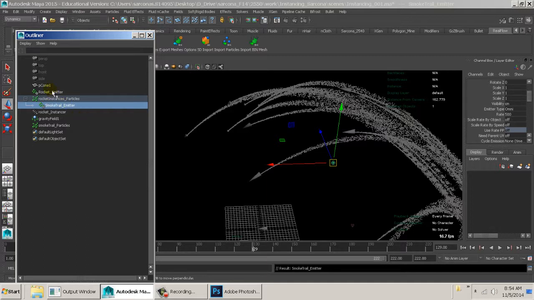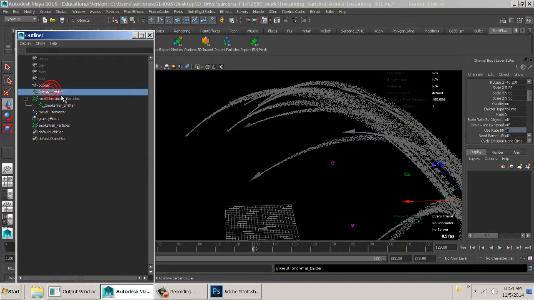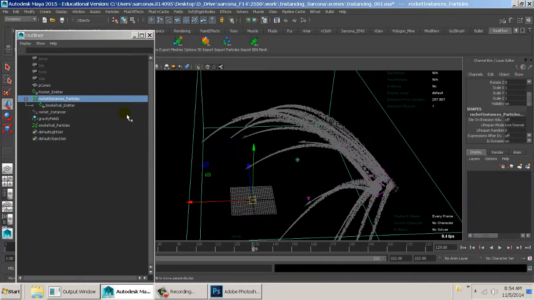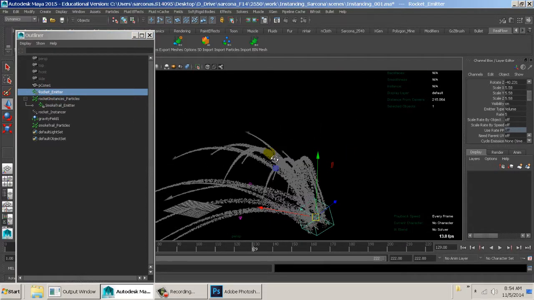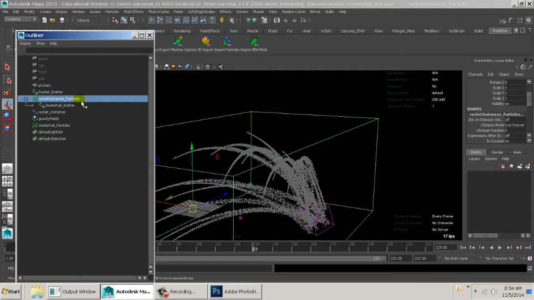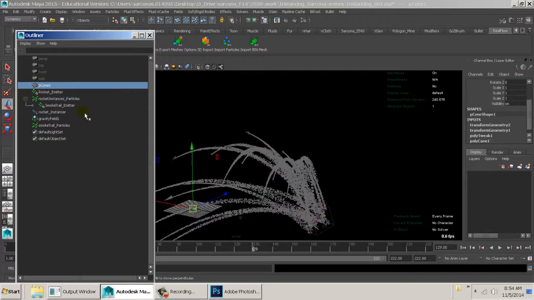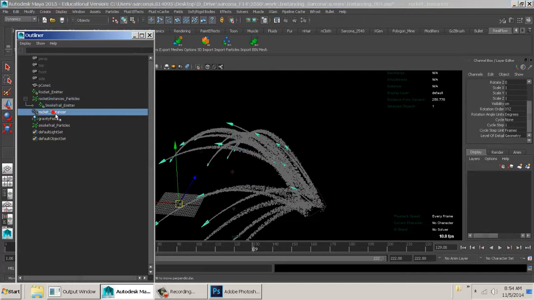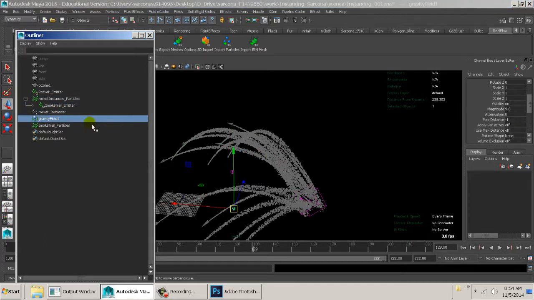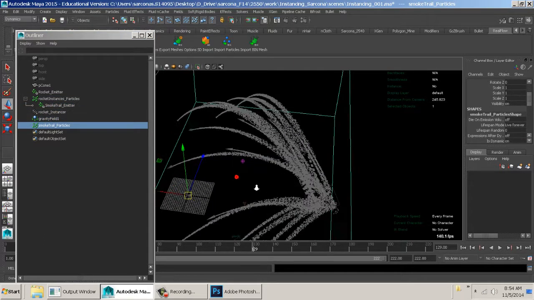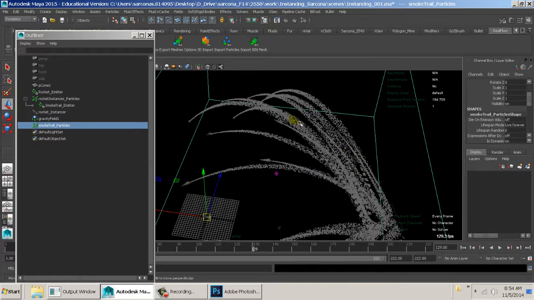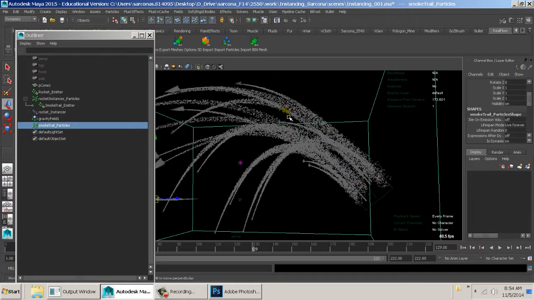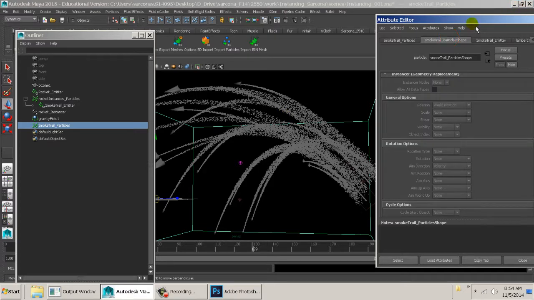Okay, so I have my cone, which is my spaceship, my rocket emitter, which is this little cube back here, my rocket instance particles, which are the particles that are shooting out of that rocket emitter, and then those are being replaced by this cone. I have my smoke trail, which are these little white ones. I have my rocket instances, I have my gravity field, and I have my smoke trail particles, which are the actual smoke trail. Okay, so now let's go into the attribute editor and tweak some of these settings.